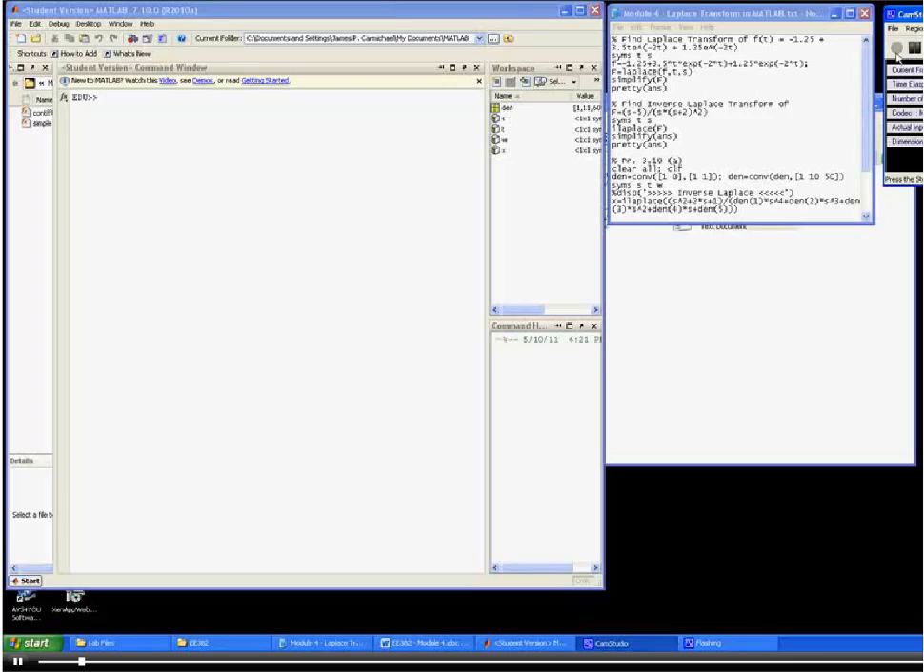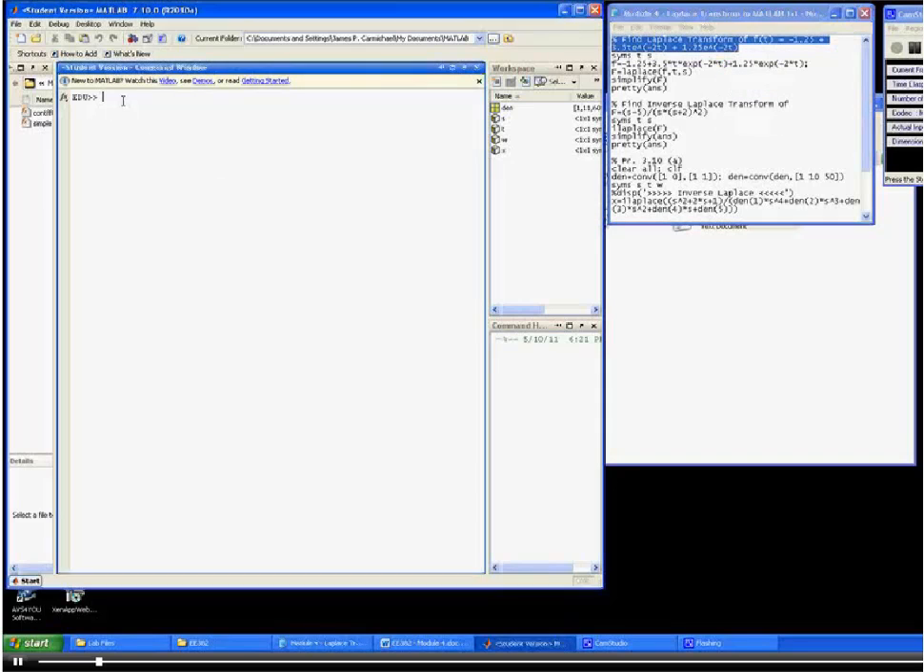So again, I have a text file here just to make it a little bit easier on me in terms of typing. Go ahead and put a sample function in. And this is just going to be a comment. So we're going to find the Laplace transform of a function of t equal to minus 1.25 plus 3.5 t times e to the negative 2t power plus 1.25 times e to the negative 2t power. And you can go through and work through the Laplace transform of this.